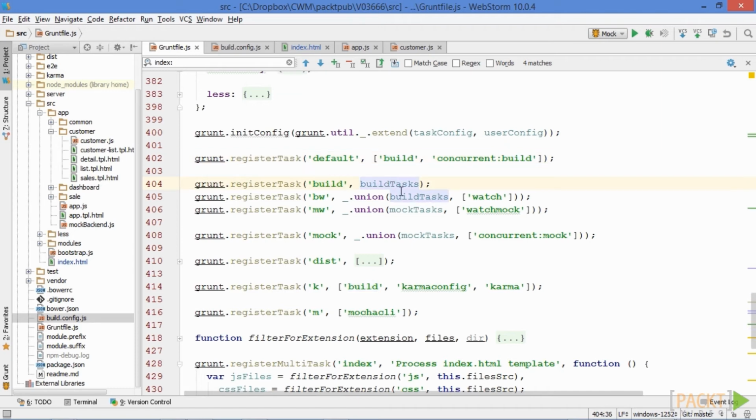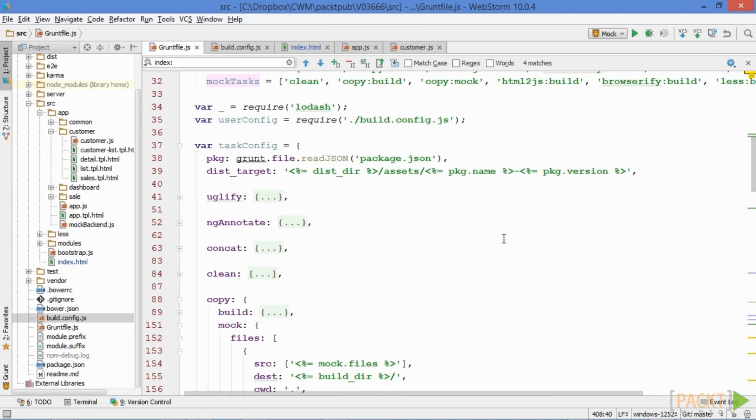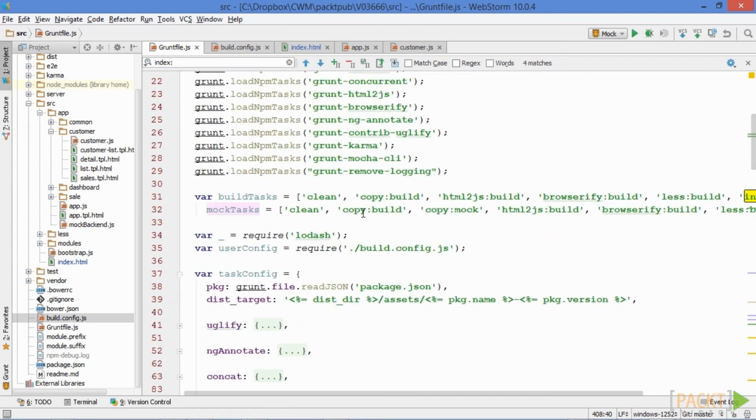Reviewing the mock task, we see that it's a union of a set of predefined tasks as well as the concurrent:mock, which starts up the node server and the watch tasks. The difference here is that we need to watch a new subset of files, because if we change mock backend or server data model, we want it to live reload when we mock. Examining the two lists of predefined tasks, I want to point out one thing. This is how we run both copy:build and copy:mock, for example, when we are executing the mock task.